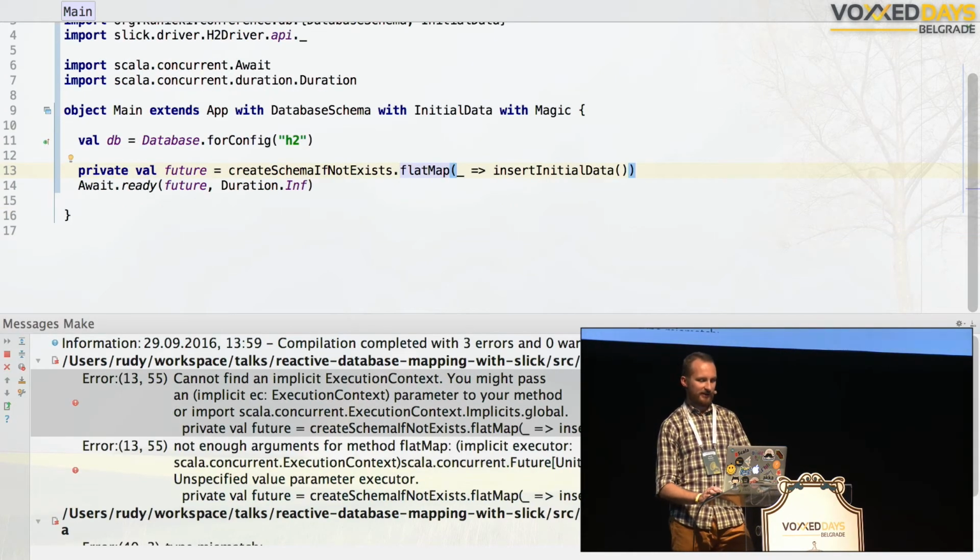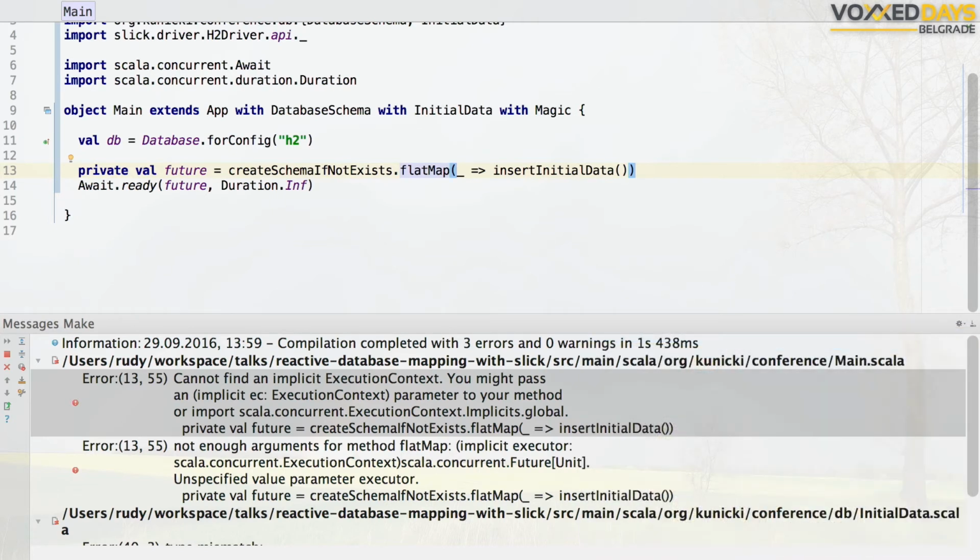And it doesn't work yet. Why? Because we are manipulating the futures. So we want to wait for a single future to complete, then do something else. But in Scala, we need to be explicit about the thread pool the future operations are using. And in Scala, a thread pool is defined by an execution context.